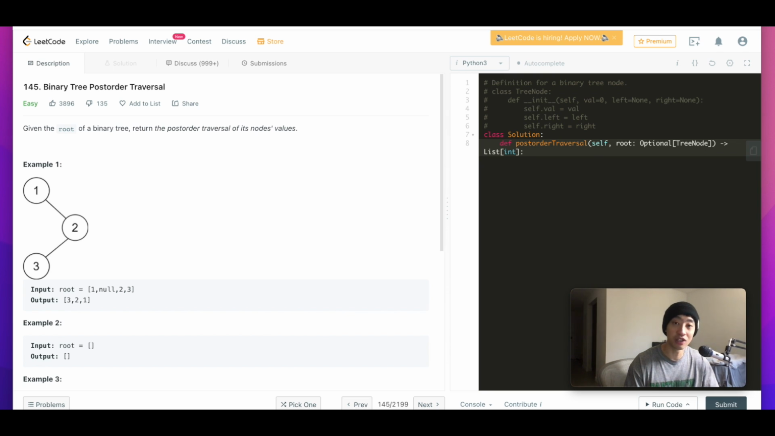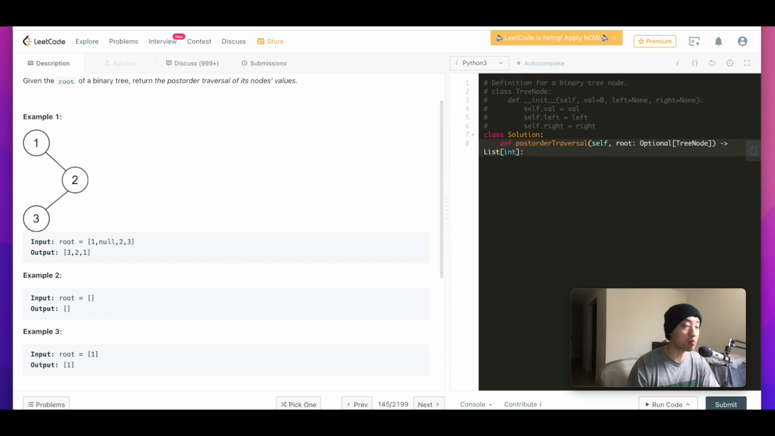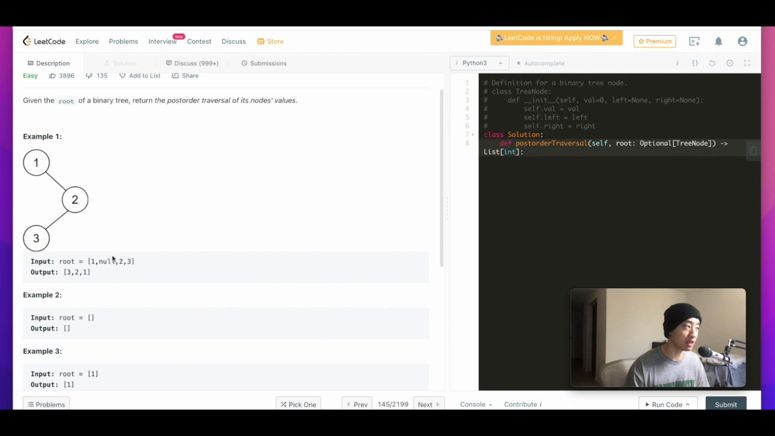So let's get started. For those of you who don't remember from the last video, or if you haven't watched it yet, I'll post a link in the description box below to the previous video. But let's quickly go over what exactly is post-order traversal. Post-order traversal has a fairly straightforward definition: given a root, you visit all the nodes in the left subtree first, and then you visit all the nodes in the right subtree, and then finally you visit the root node.